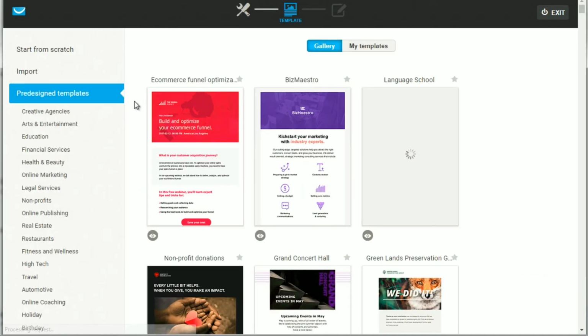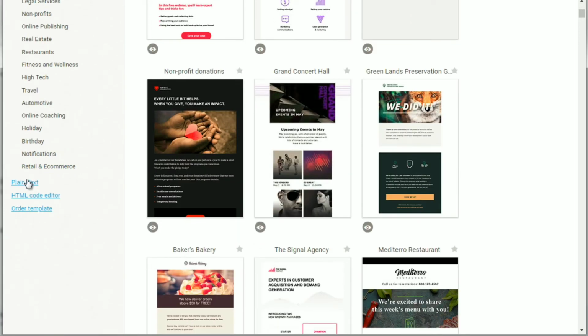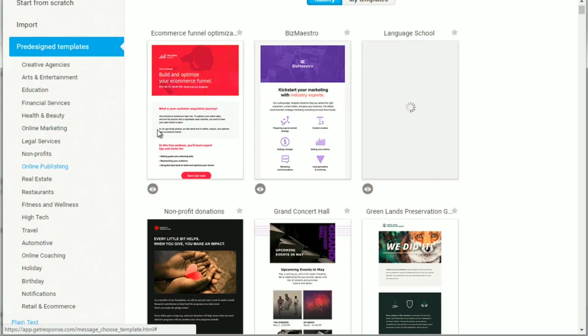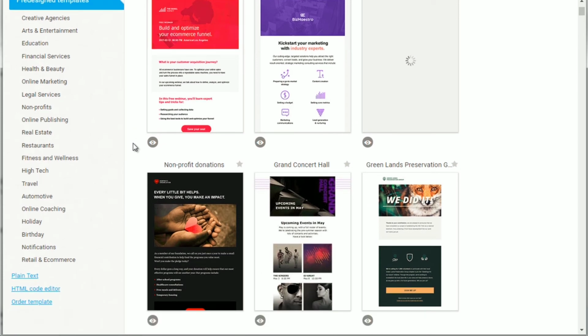Now, it's at this point you can decide what you want to do next. You can either choose pre-designed templates and make it pretty, or you can simply go straight to plain text, which basically means there is not really going to be any graphics or anything. It's just going to be plain with links, or you could do HTML editor. So it's really up to you. If you're just starting out, I would highly recommend that you choose one of these templates because they look really nice. And unfortunately, people do judge you by what they receive.